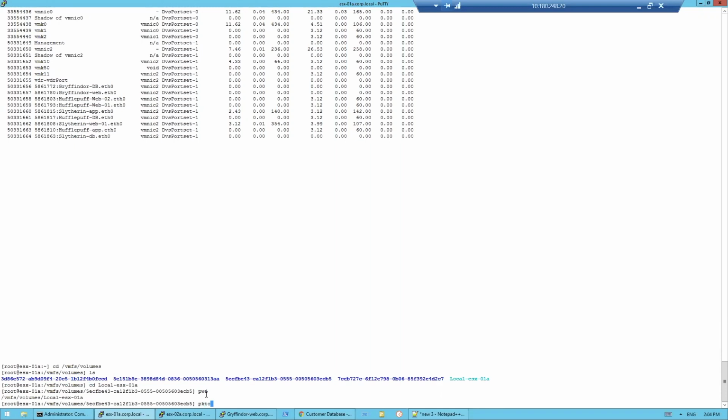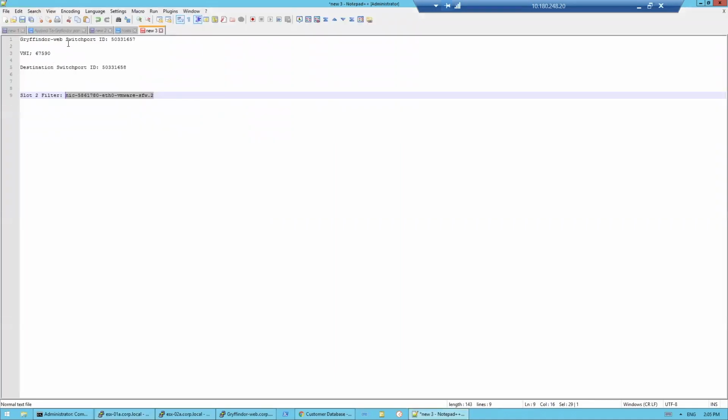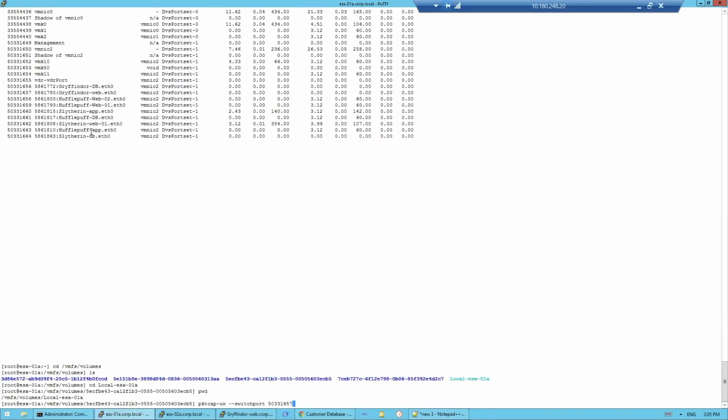So pktcap-uw again, --switchport, and oops, missed a hyphen there. --switchport. We've got our switch port ID for Gryffindor Web here. It's also up here just in case. So 657, 657, yep.